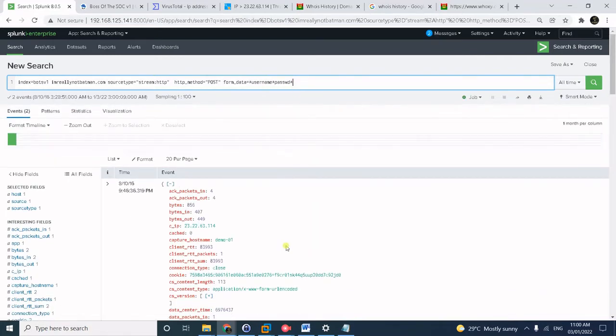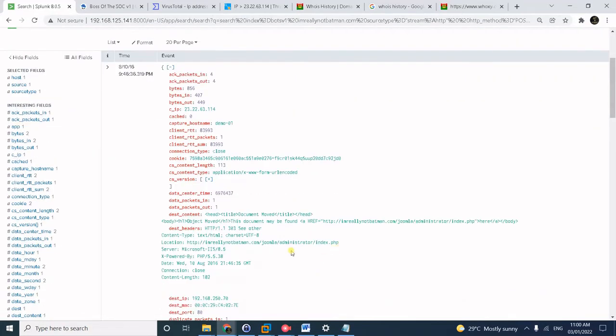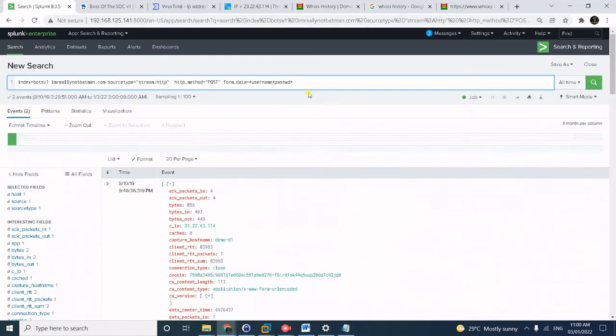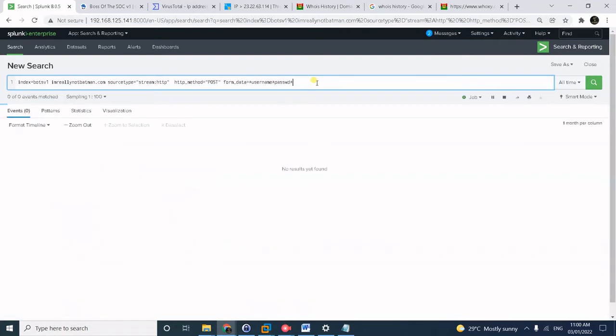So let's search first. Here we have two events. As I mentioned, as you can see here, the form data parses the username and the password. So to output the username and password in the query, we will parse it. Let's do that.